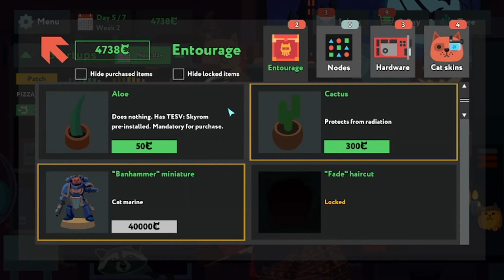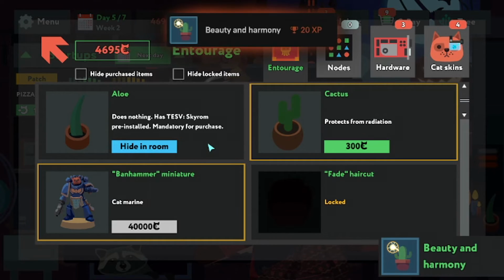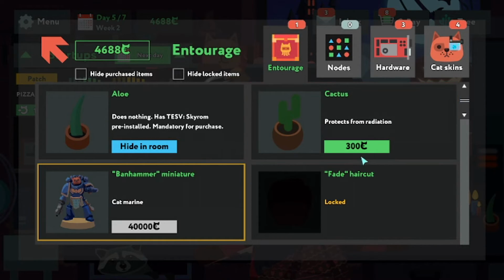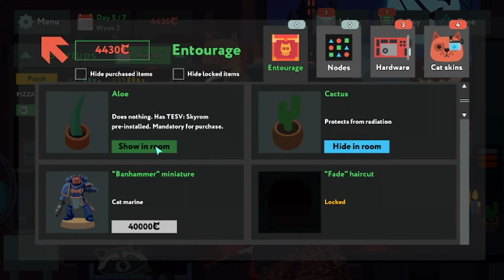Okay. Hello. Does nothing. Has TESV Skyrim pre-installed. Mandatory for purchase. Oh, got some experience. Cactus protects from radiation. Oh, shut up there. There's the Banhammer miniature, which I can't get. That's fine. Hardware.